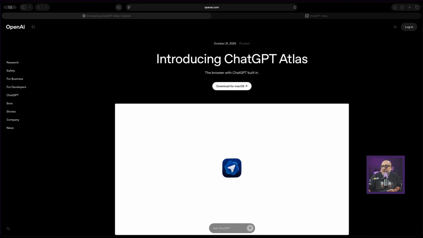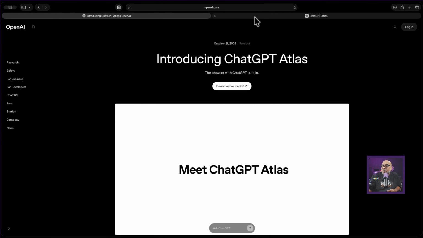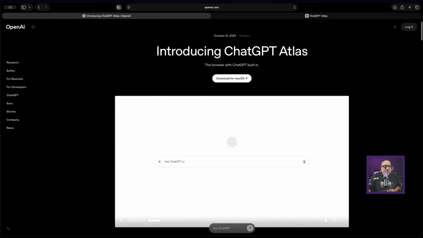But if you press this button here, download for Mac, it will jump over here and then you'll get a chance to go ahead and download Atlas. Now, the first thing you need to know is out the gate, Mac only. They said the Windows and Android versions are coming soon, but out the gate is Mac only. So to download and install this sucker, all you're going to do is download, drag the file into your application folder, sign in with your Google account or however you set up ChatGPT, and you're good to go.